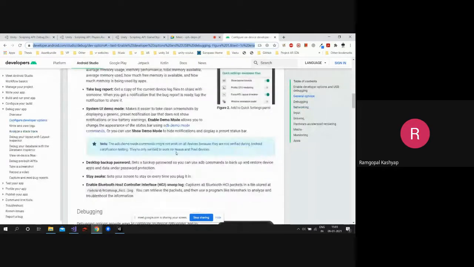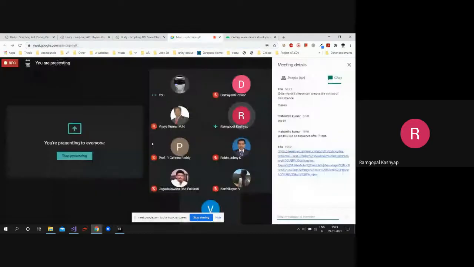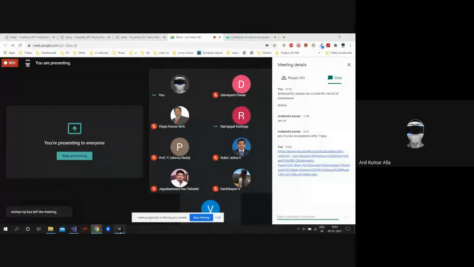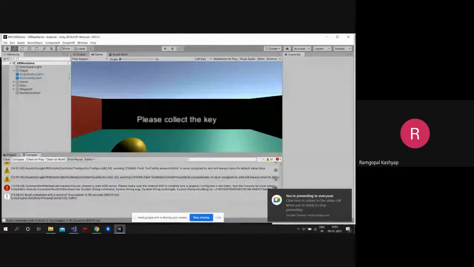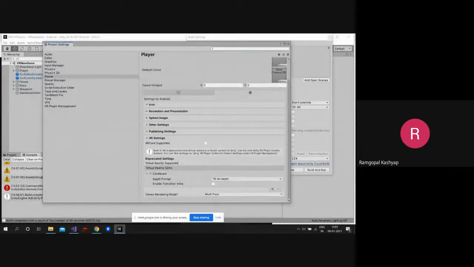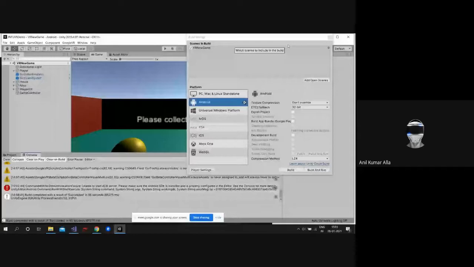Sir, inside this cardboard setting, do we have to select anything? You were saying that it will open. In the virtual reality SDK, once I clicked on cardboard, it is opening, sir. Do we have to select anything in this? No, nothing, that's it. Select only cardboard itself. Yeah, like this, you'll see. Okay, so once you are done, that's it. Now go and build the app.